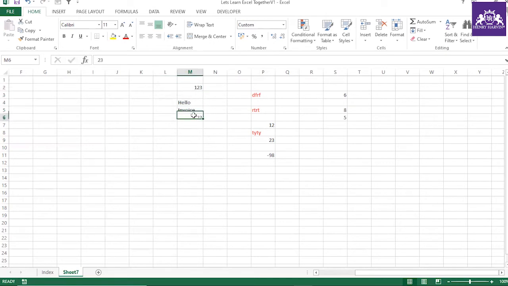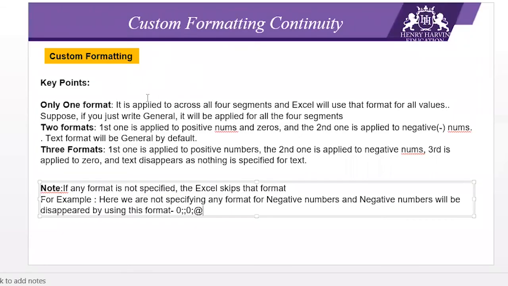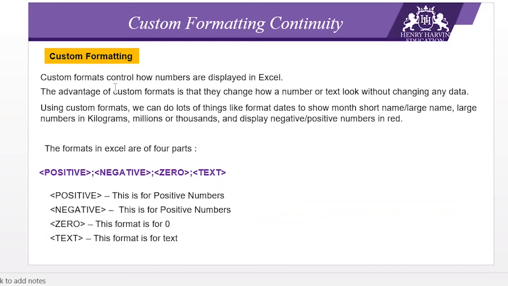There are a lot more things in our session where we are covering custom formatting. This is amazing, guys. You can explore more on that. Let me walk you through this again. Custom formatting controls how numbers should be displayed in Excel. Please understand, custom formats control how numbers are displayed. The advantage of this function is that without changing the data, we display the numbers the way we want. It has four segments: positive, negative, zero, text.